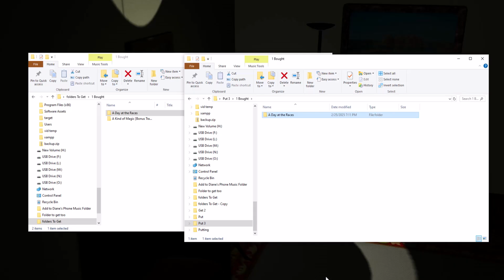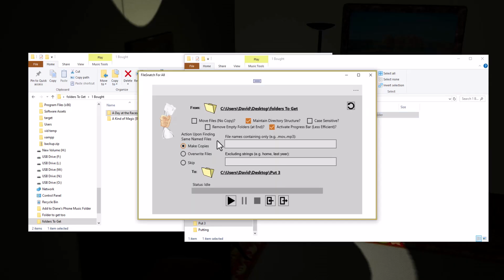So let's just do a quick run. Don't do the move on this one if you're going to follow along. I'm going to maintain the directory structure because I want to keep those folders. Case sensitivity, we don't care about. Remove empty folders at the end: there are none in this case, so I'm not going to worry about it. Activate progress bar: to keep this thing going fast, we'll take that off. And let's go ahead and hit play or run or start transfer according to this.